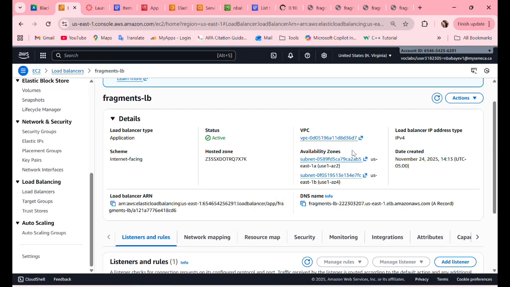Okay, now let's go back to the EC2 over here. You can see that it's deployed across 2 availability zones, which gives redundancy and higher availability. Okay, now let's go to the fragment UI as I have promised.